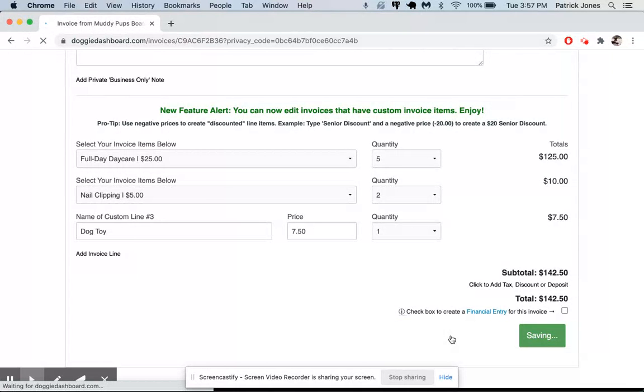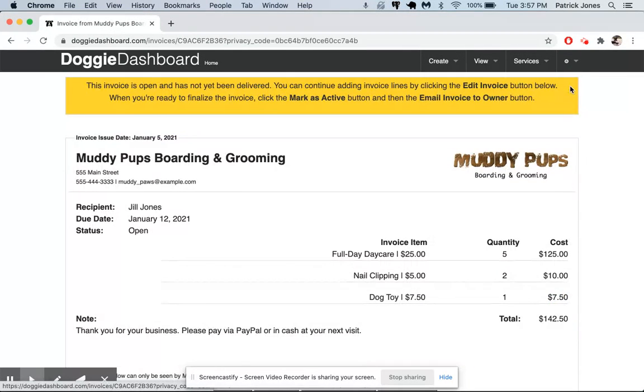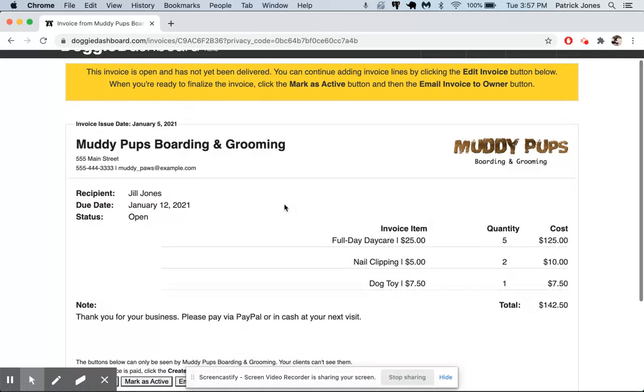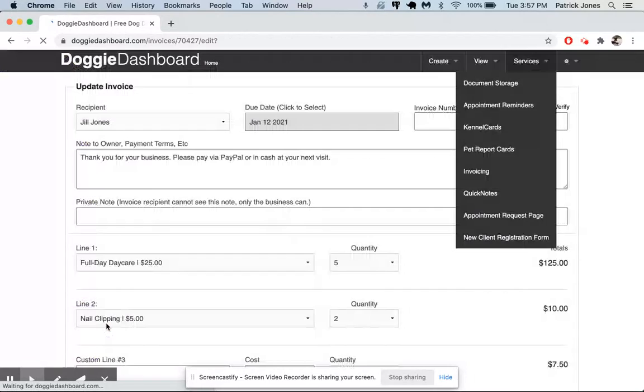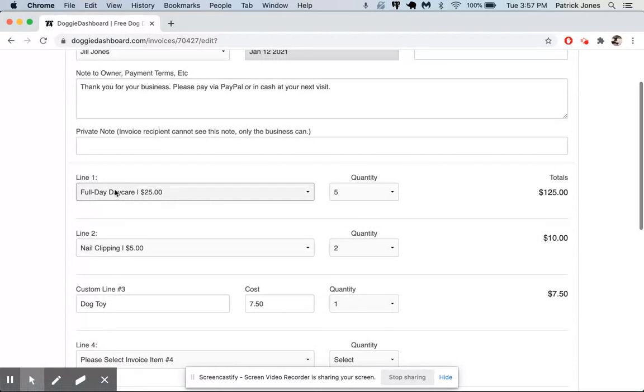So the invoice is being saved. And now you can see that the invoice is in open status. So the invoice is open, it hasn't been completed yet. Let's say we did this because we want to add a few more things to this invoice over the course of the week before we give it to Jill on Friday when she picks up her dogs. So we'll go here to edit invoice, and you can see all of our invoice items are still there. Daycare for $5, nail clipping for $2, dog toy for $7.50.